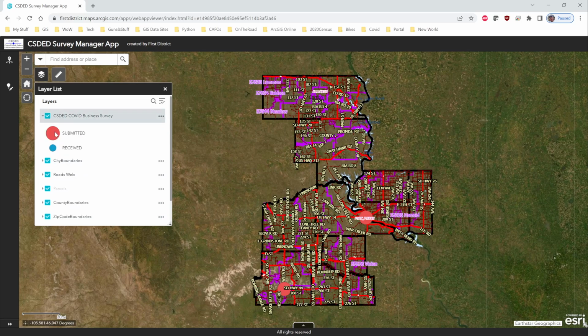If you're looking to see what the legend looks like on these, all you do is just click the arrow to the left of your layer, and it will open up. And as you can see, submitted shows up in big red dots. Received are smaller in blue. This way, when you see a new survey, which is indicated by submitted, you will know that that's a new survey and it hasn't been reviewed yet.